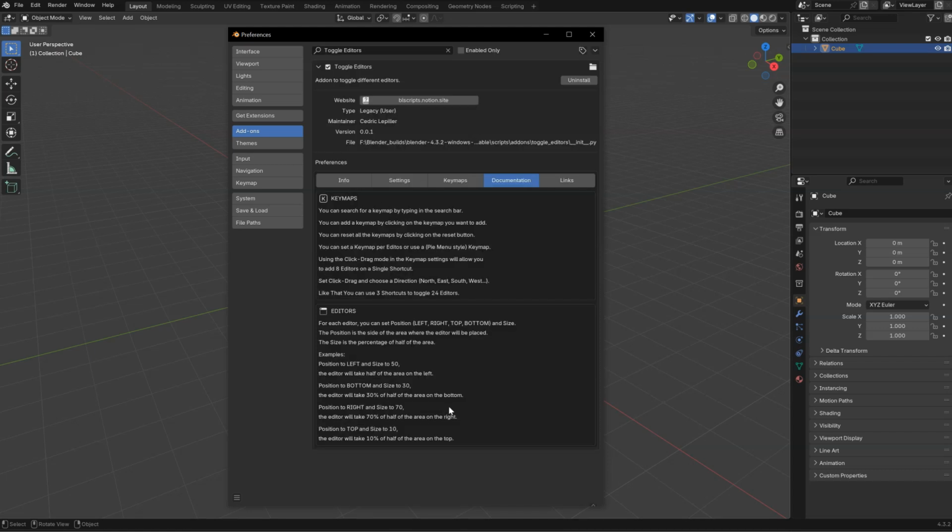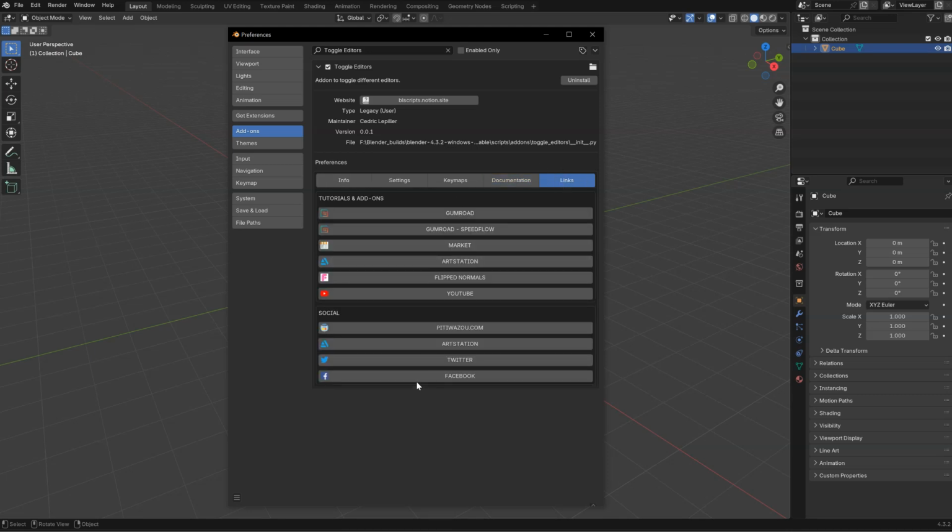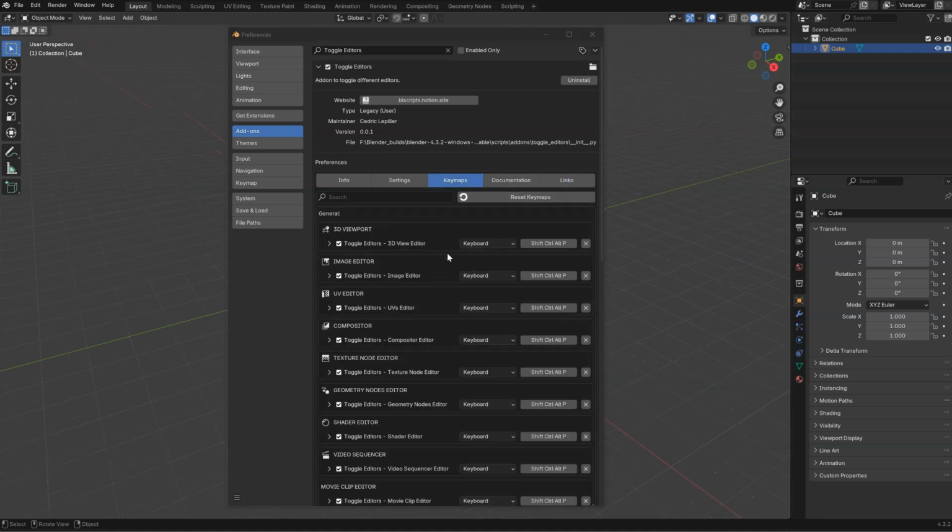You will have the documentation here to explain some part of the add-on, and the links for my other add-ons and tutorials. Okay. Okay, now let's add shortcuts. You can add a shortcut per editor, or you can use the click-drag system to use 8 editors per shortcut. We will do this for that.